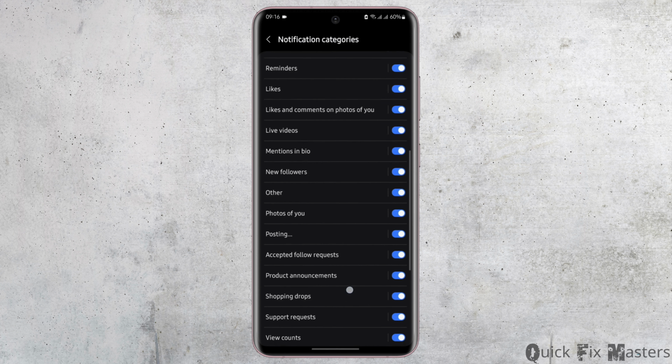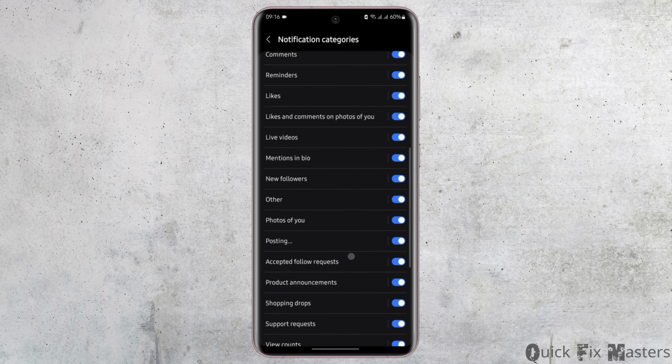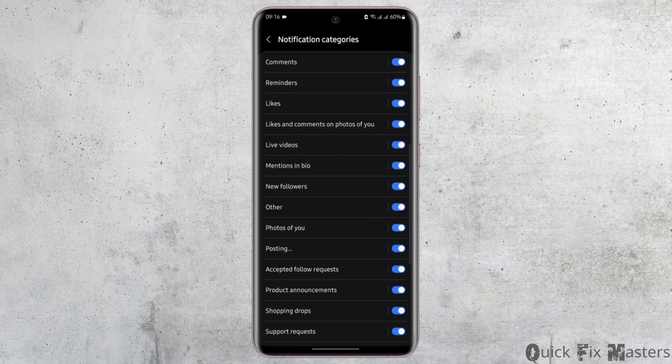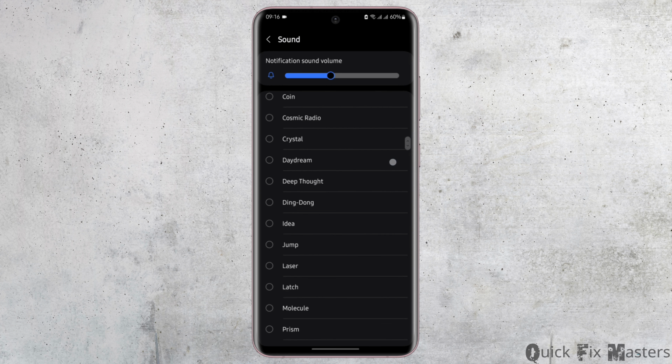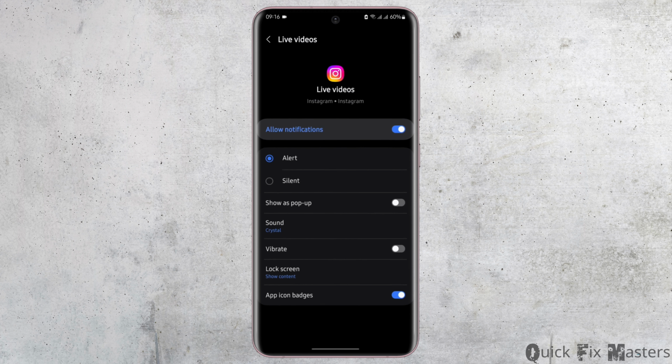And here you can make a custom sound for any notification from Instagram. For instance, if you would like to change your sound for live videos, tap on that option and tap on sound. From these options, choose any sound that you would like. Once done, this is how you can change your sound for your Instagram notifications.